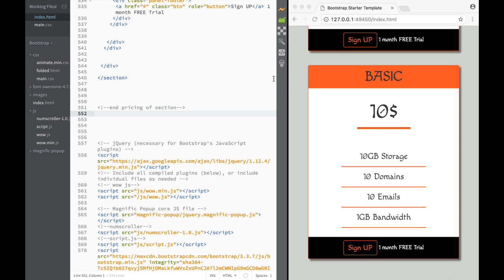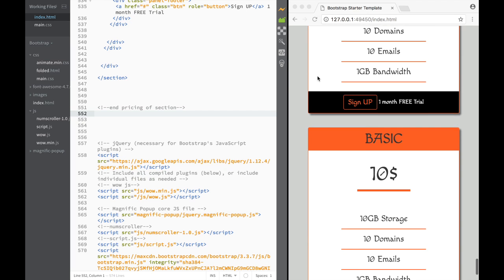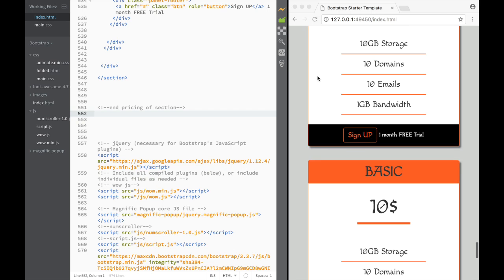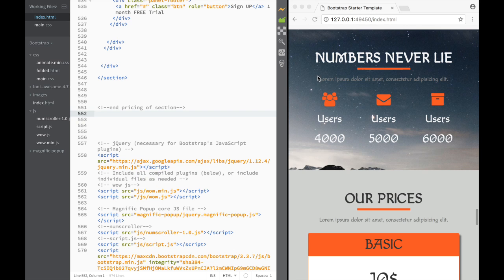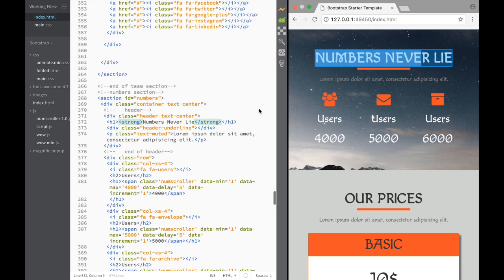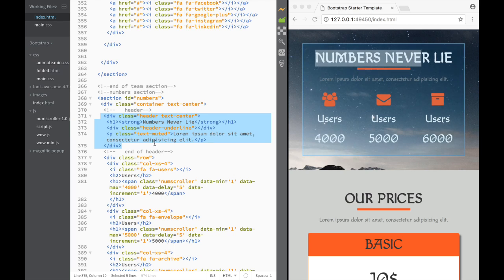Now that we're done with the pricing section over here, let me show you how we can make this header a little bit more interesting. You remember how we created a header, right? You can see over here, we had a header. So let me show you how we can create a more interesting header.